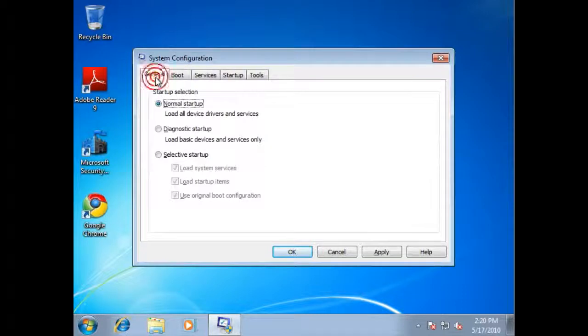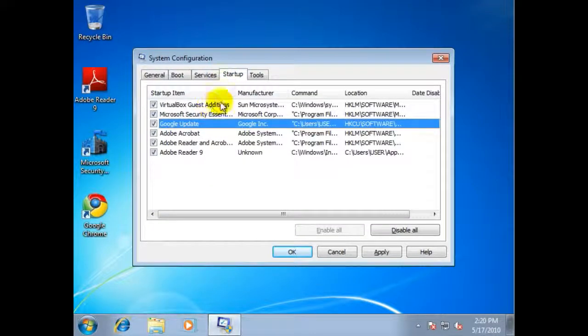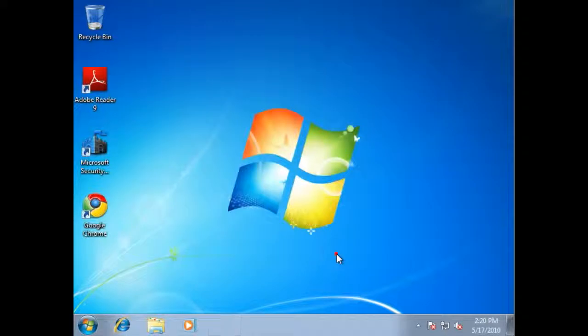And that's really about all there is to msconfig. Basically, it just allows you to go in, look at some of the things that start up on your computer, and then selectively be able to disable them.